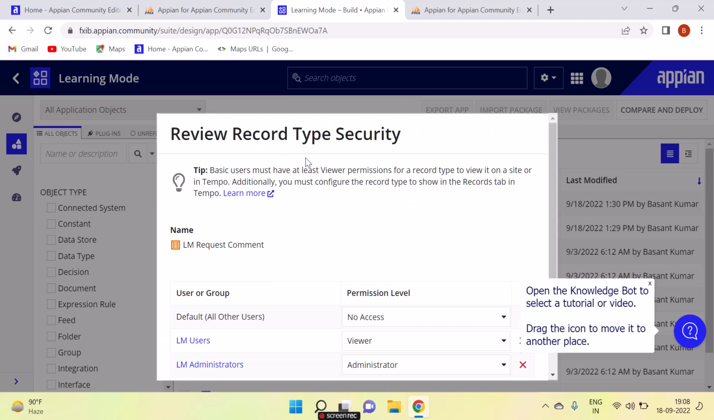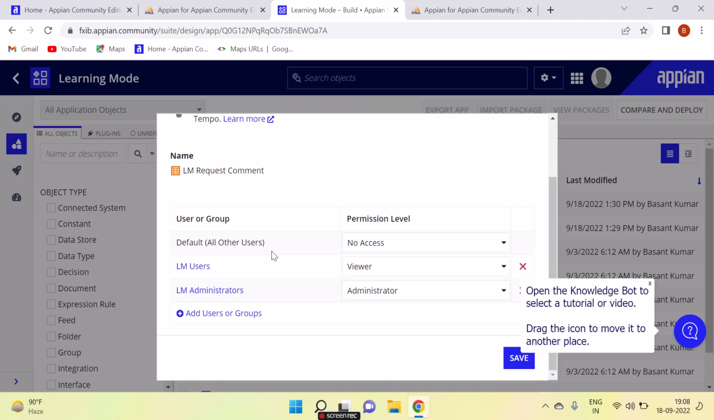Here you need to provide the security permissions. By default, for Element users it is viewer, and for the LM administrator it is administrator. You can change it according to your need. And if you want to add users or a group, you can click on the add users or group button, provide the permission, and save it. Once you save, a new window will open, so let's wait for it to open.